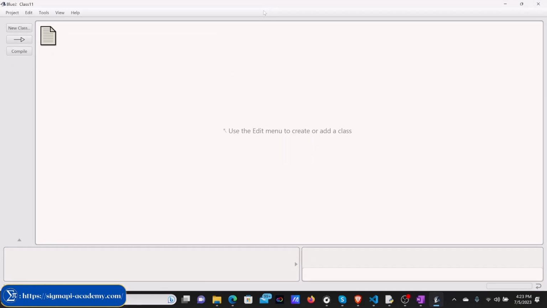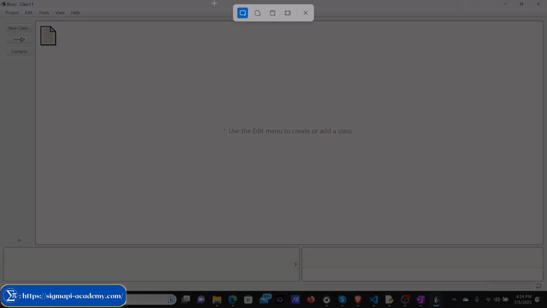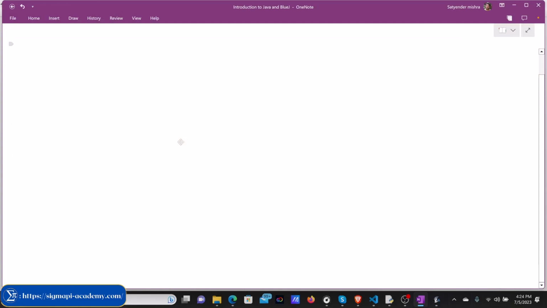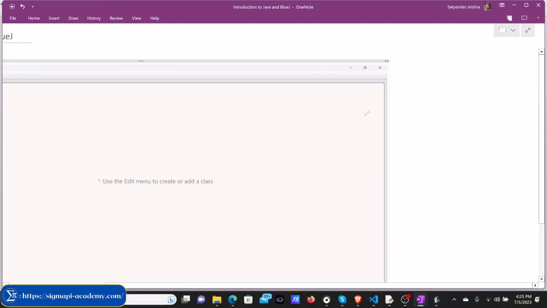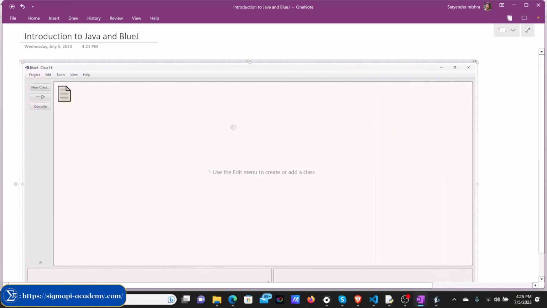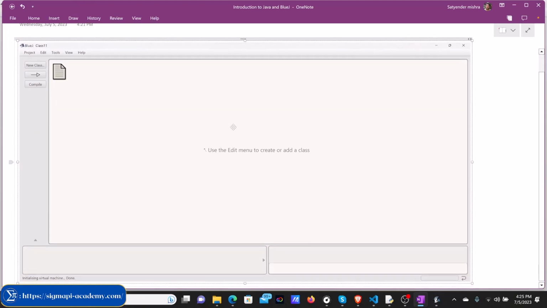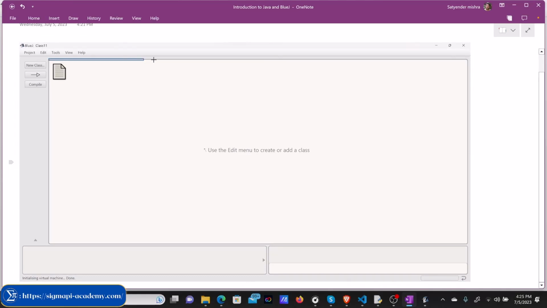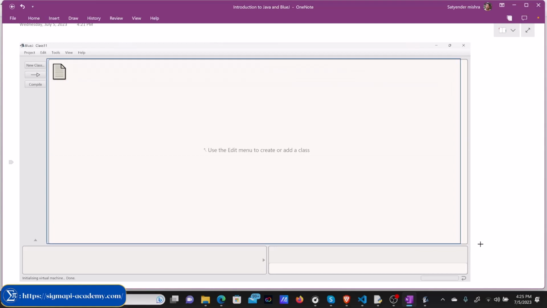Right, so let me explain to you the environment of BlueJ first, and after that I will be starting with Java. First you try to understand the environment. So this is BlueJ. Let me copy another BlueJ window. So this is your BlueJ environment. Here in this area, the area which I am marking in blue, you can see the big rectangular area, right?